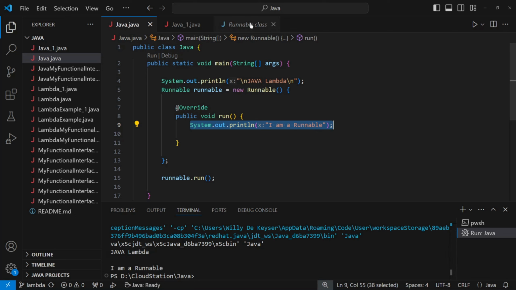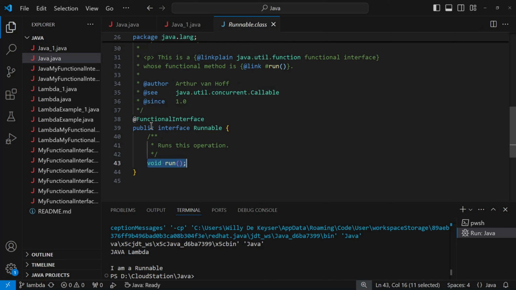Why a Runnable? Because a Runnable is a functional interface. A functional interface is an interface with only one method.